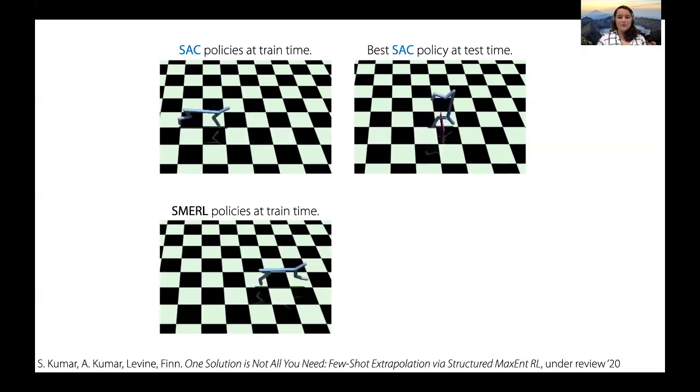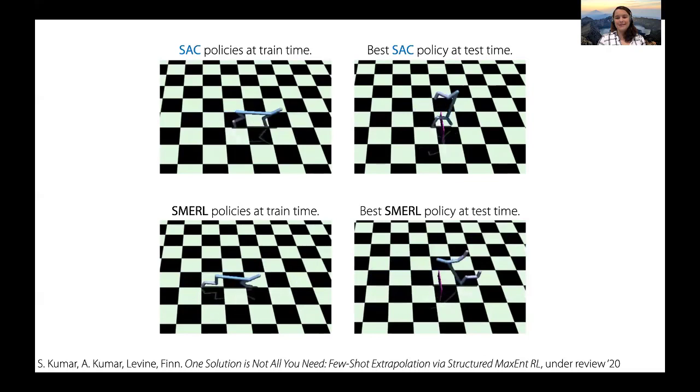And now with SMIRL, it's able to learn different diverse policies that hop on one foot, the front foot, or the back foot, or sometimes even flip over to reach the goal position. And we see that the best policy at test time is able to actually solve this task effectively and move towards the goal position.